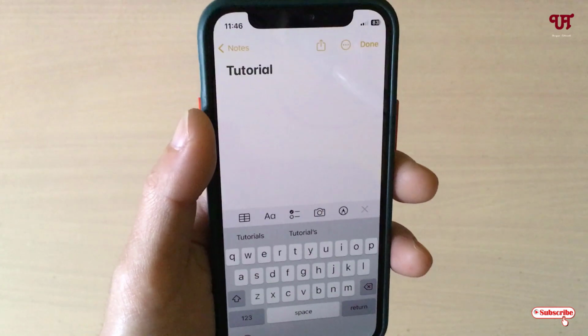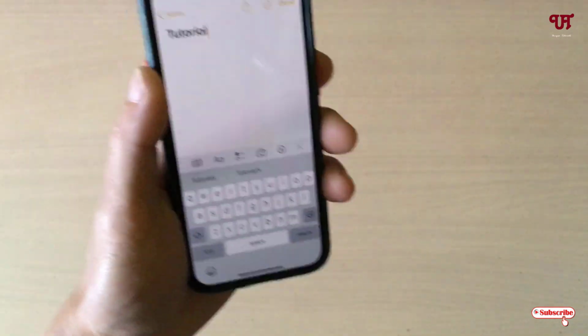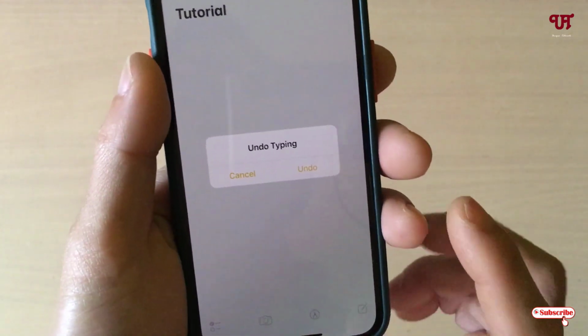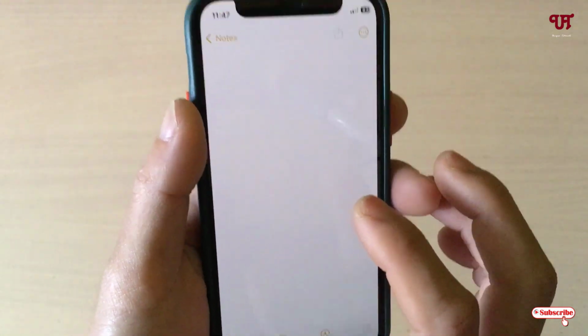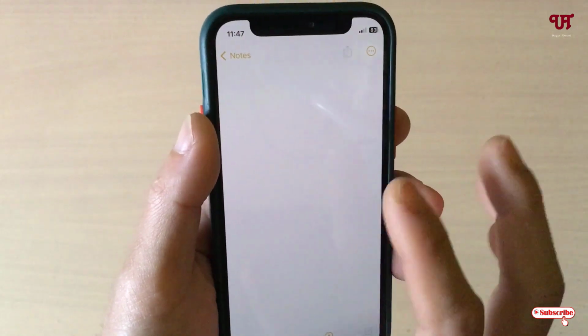And the second method, what you can do is just shake it. So you will see here the undo typing option appearing. Just tap on this undo. Now you can see the text is being deleted.